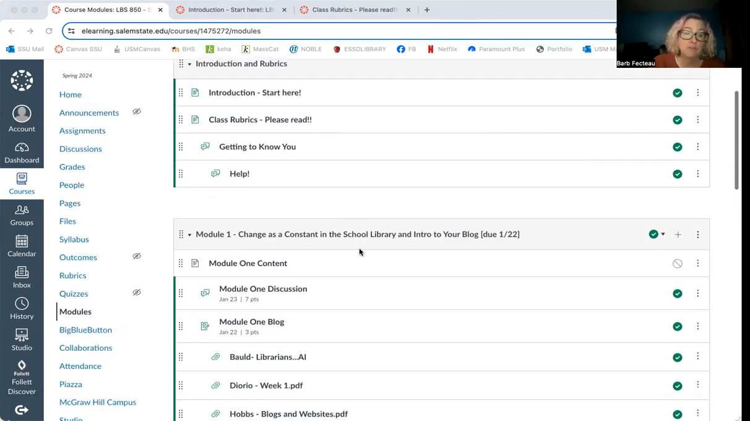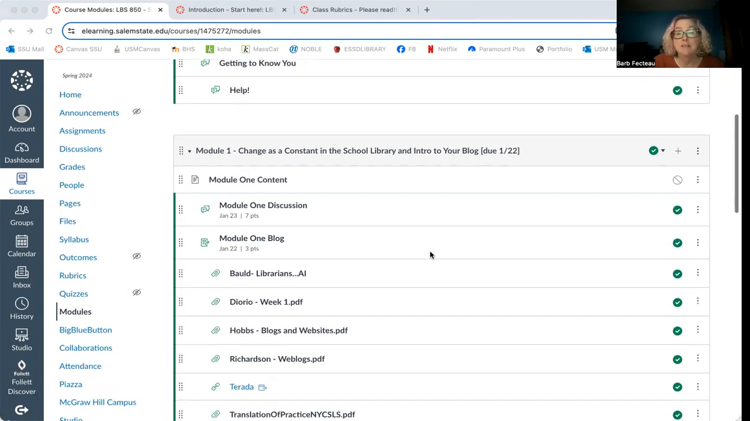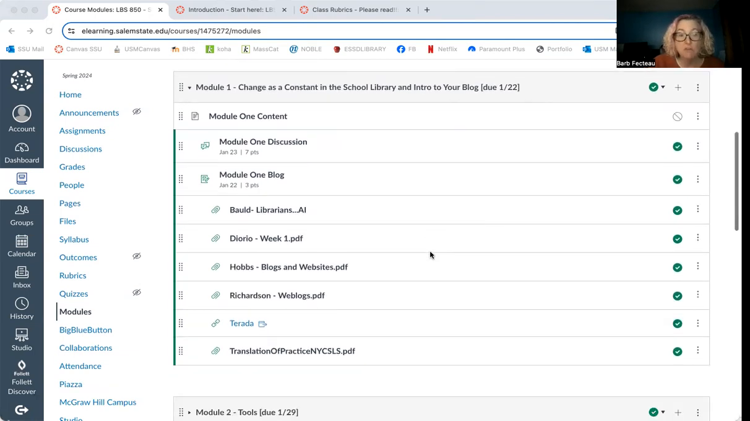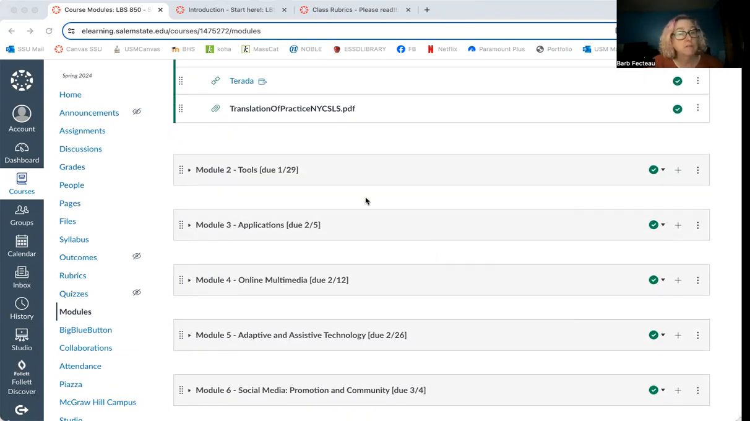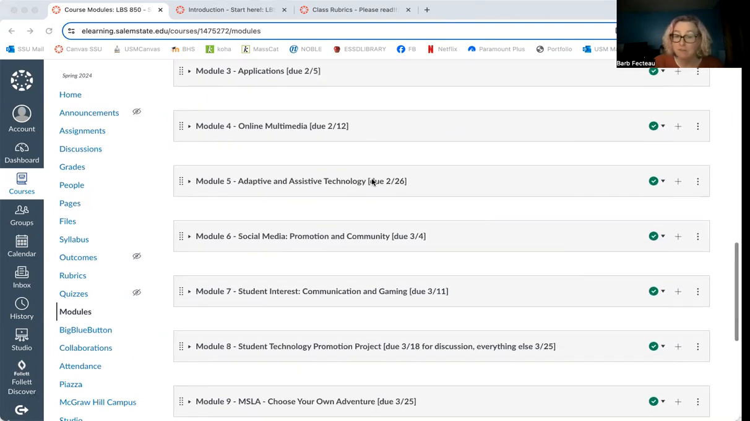based on whatever that module's topic is. So the first module is change as a constant in the school library, and sort of an introduction to the course. The second module talks about tools. The third is applications. Fourth is online multimedia, adaptive and assistive technology, which is technology that works for kids who have special needs, or universal design kind of things.